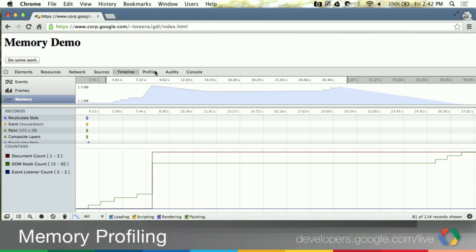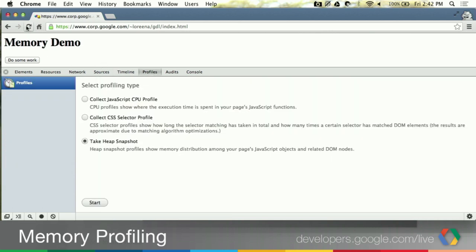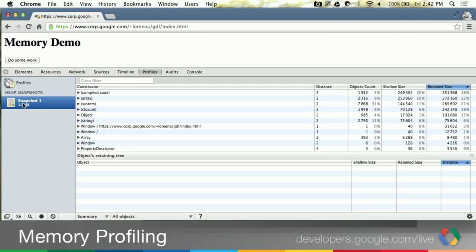Now we can go back to the profile page, and let's refresh again so we can flush the cache and start with a clean slate. And now we're going to take a heap snapshot. So take a heap snapshot and click Start. That was super fast, because this is a pretty lightweight thing. So this is our first snapshot.